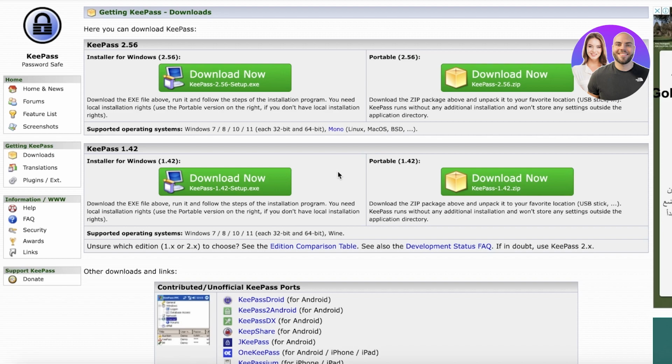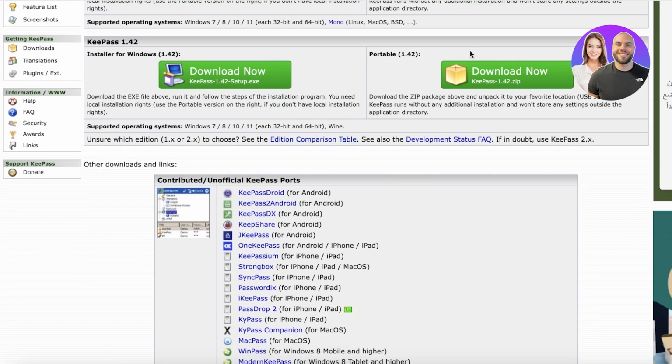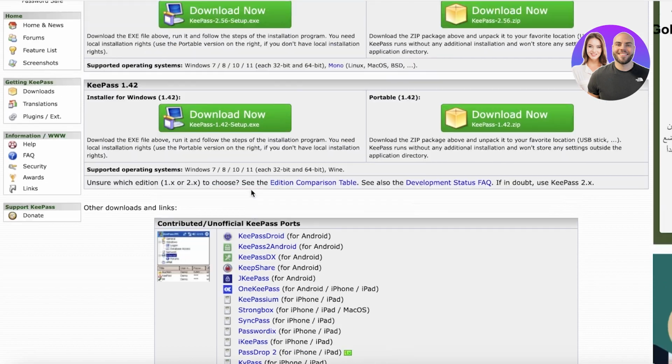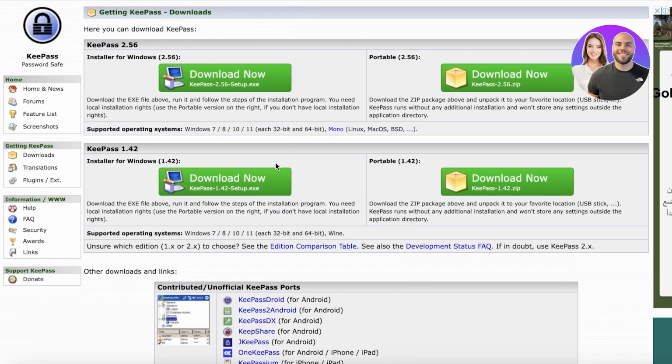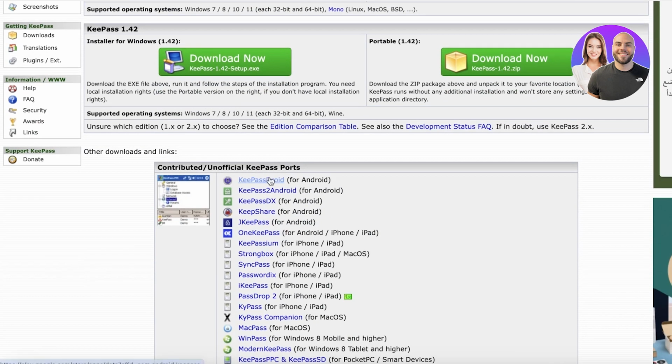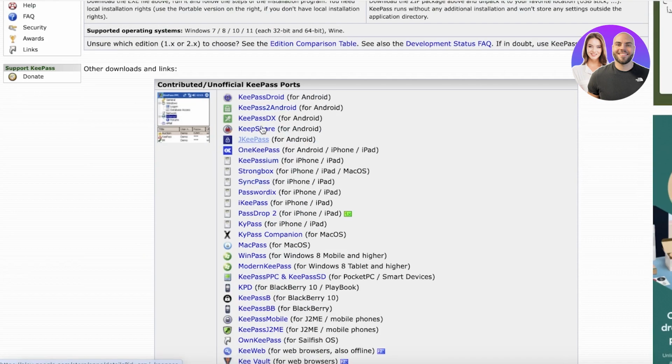Now, how can you download KeePass? Well, just head on over to keepass.info, click on downloads on the left panel over here. Now, once you click on downloads, you are going to download the Windows version if you are on a Windows device. Now, if you have a Mac, then the version that I actually use is the Strongbox version over here. So you're going to find it over here in the unofficial KeePass ports.